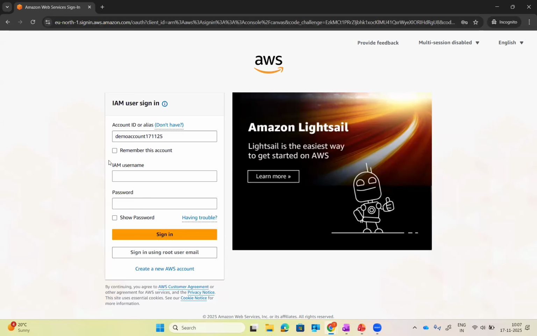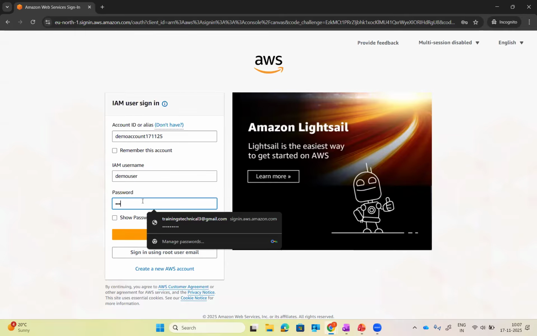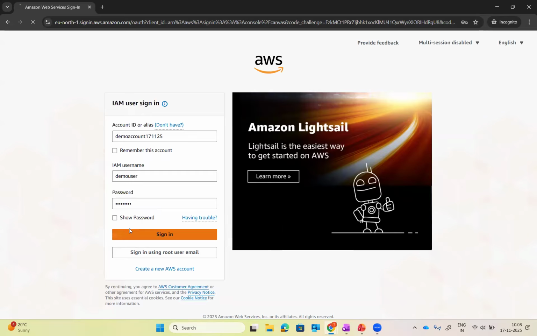Next it's asking for the IAM username. Previously we signed in using the root user email, but this time it's asking for the IAM user, which is demo user for me, and the password which I set in the last session. I hope I remember it. Yes, I remember it. So now I'm able to log in. Okay, so now I am in.